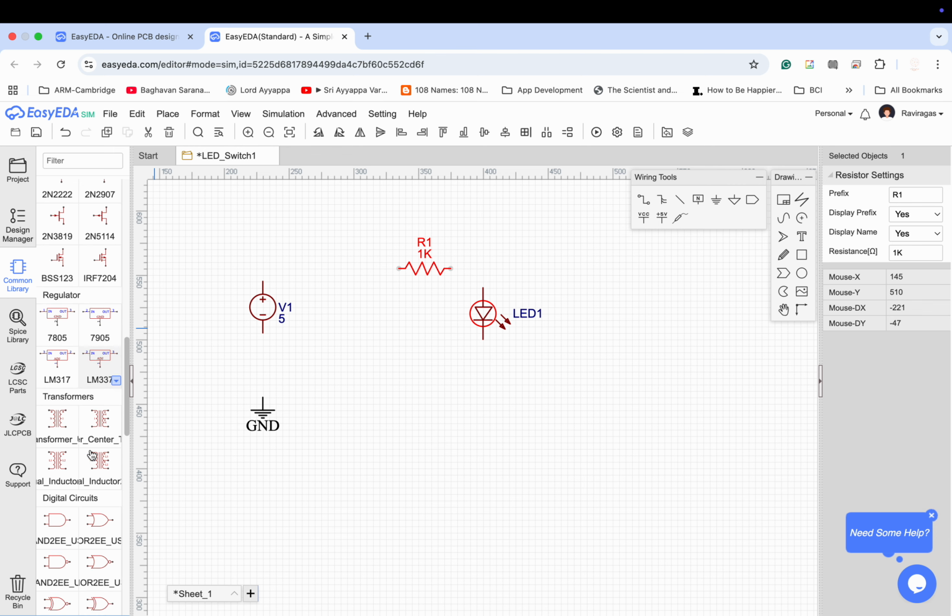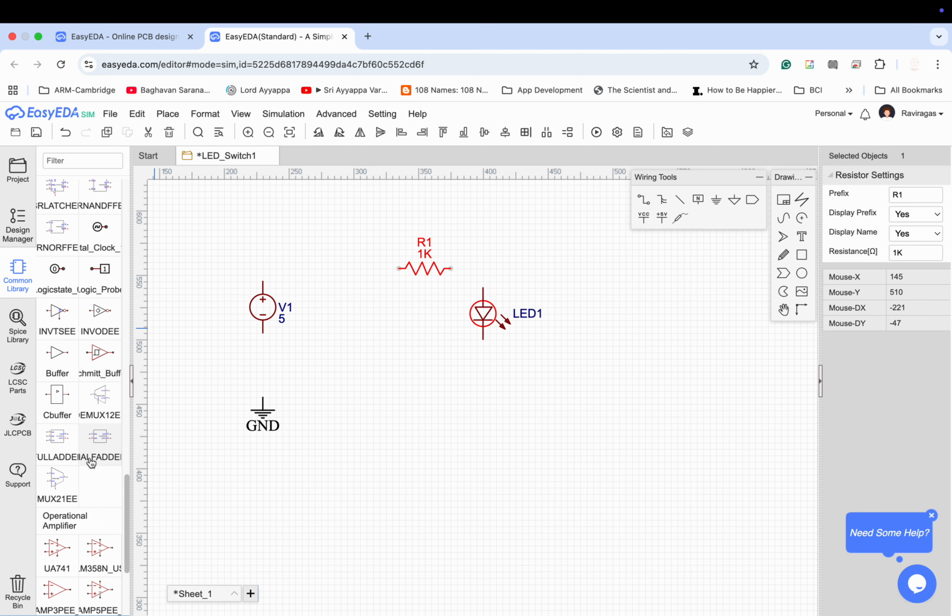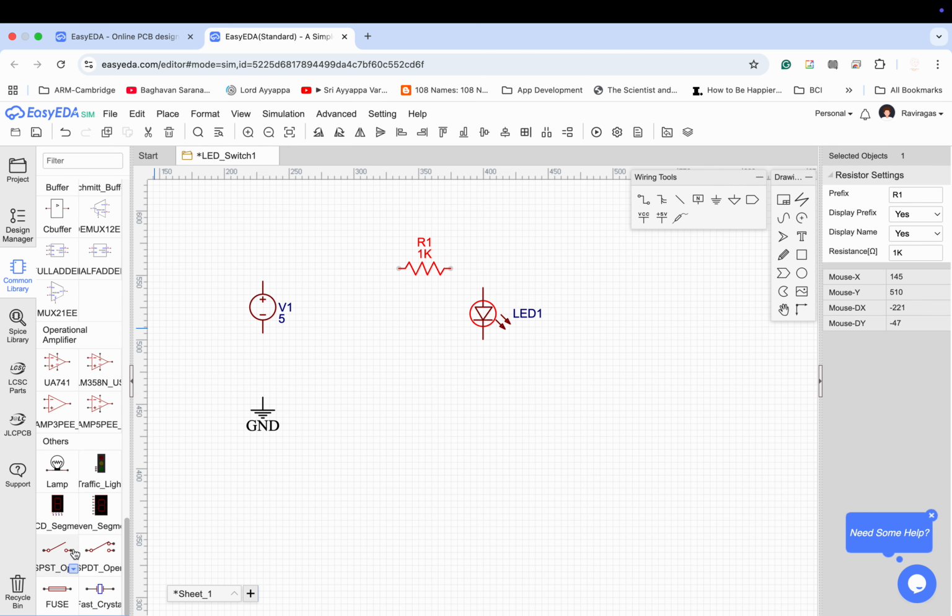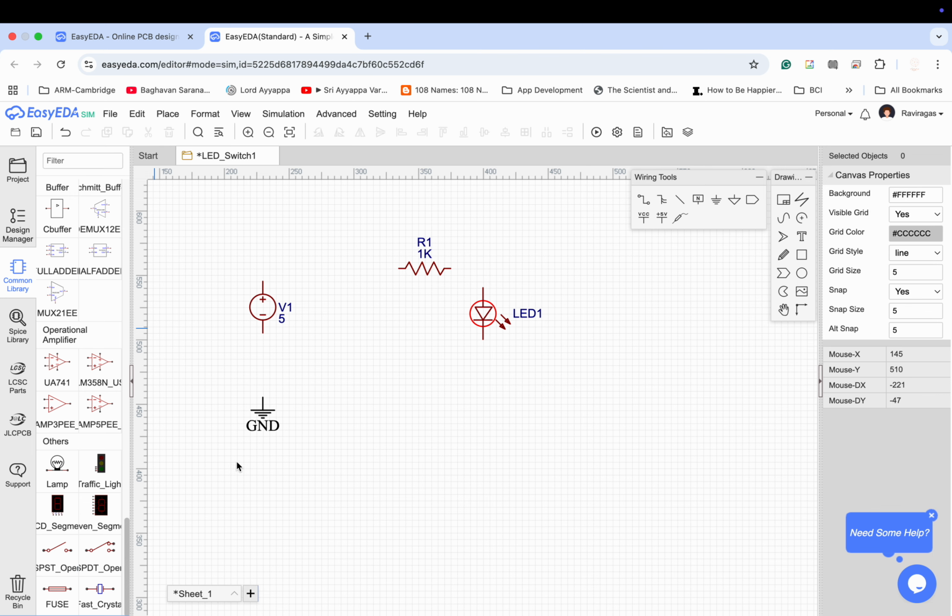So where do we have the switches? Yes, single pole, single throw, and we place it over here. So we have all the required components. Now we can wire them up. In the wiring tool we have this wire icon button, so we click on that and we can then wire them up.